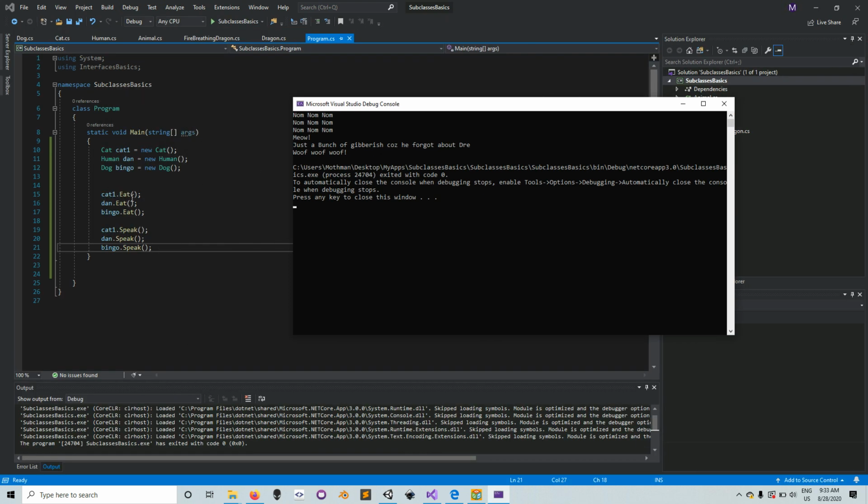First we call cat1.eat and it goes nom nom nom. Dan.eat goes nom nom nom. Bingo.eat goes nom nom nom. So the eat method, as you can see, is shared among the three different classes: the cat, the human, and the dog.